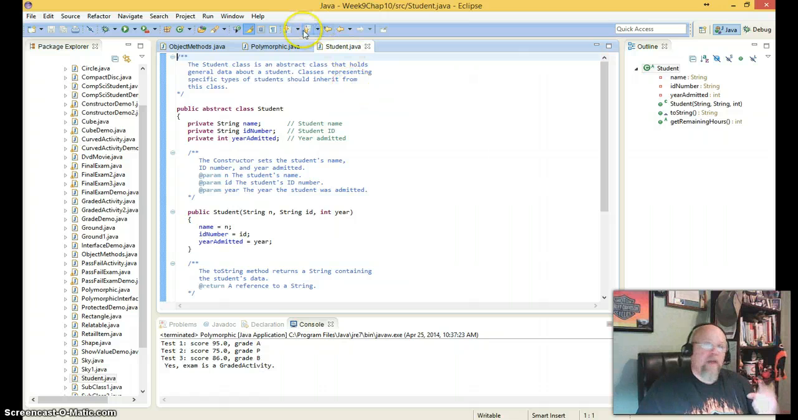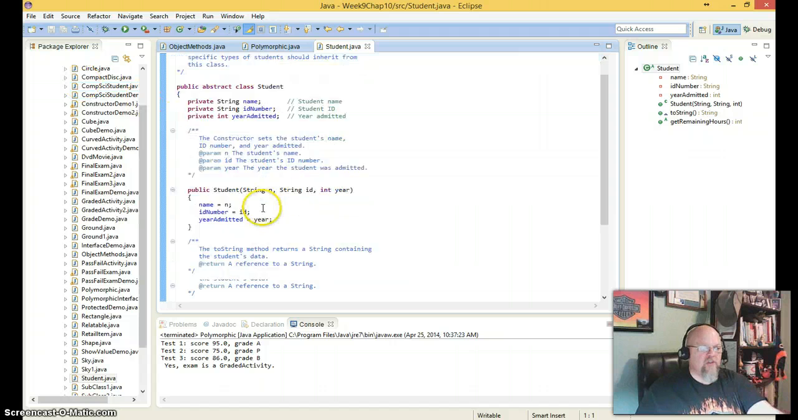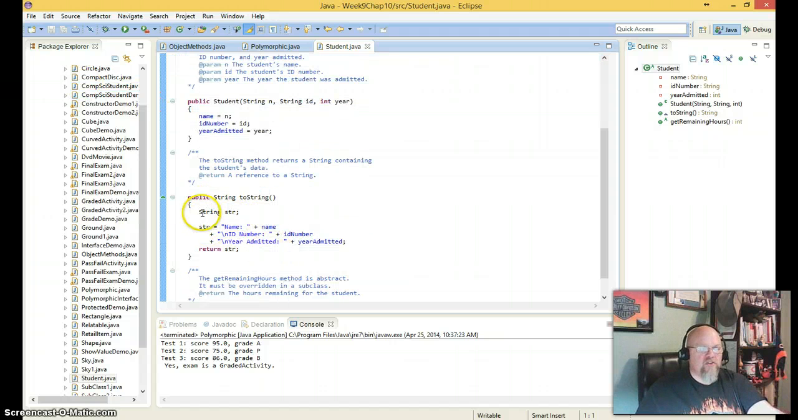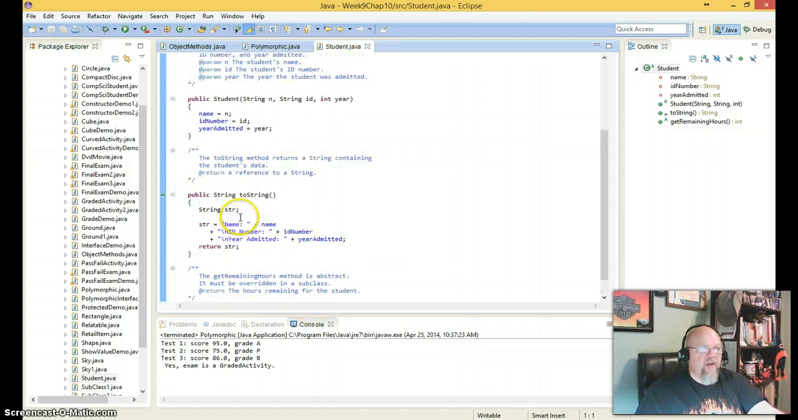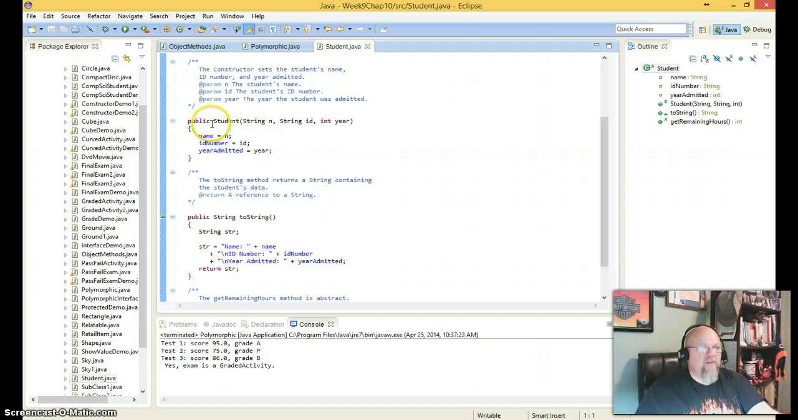Now the great thing about abstract classes is they have concrete methods. So if I look down here, I have a toString, which is a concrete method, extended from the Object class. Here we create a string variable, and then I say str is equal to name, and so on. So I can actually do that. Then we'll talk about that in a sec. Here I have a constructor, Student. This constructor can be used by the classes that inherit from here.